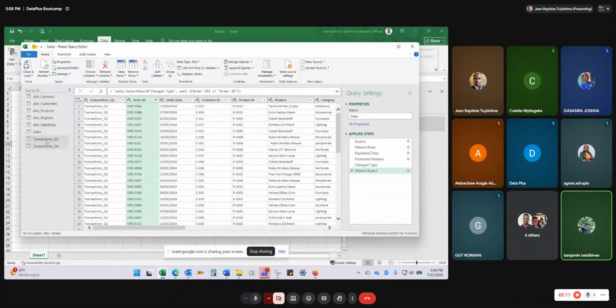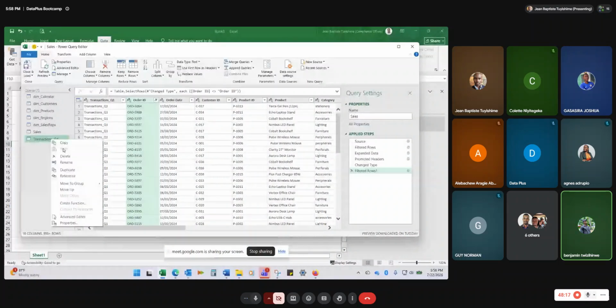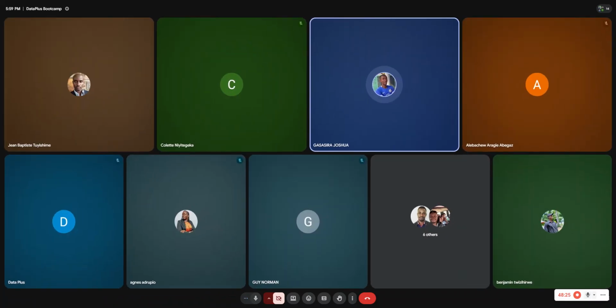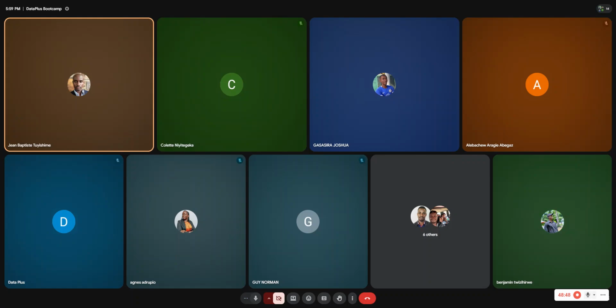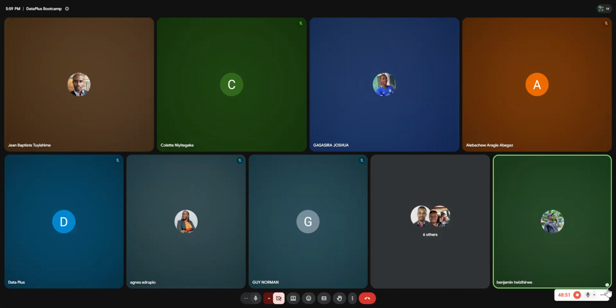Then delete. So is there anyone else who is facing any challenge? Yes, please. Which challenge? I was on this step of transactions. Filter only transactions. After filter, on the drop down. Or you can share and receive. Okay, let me.